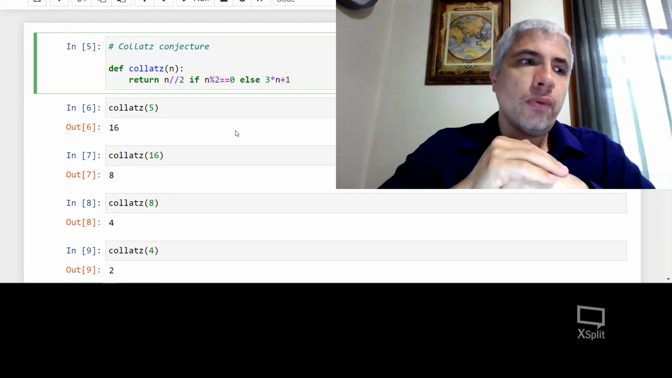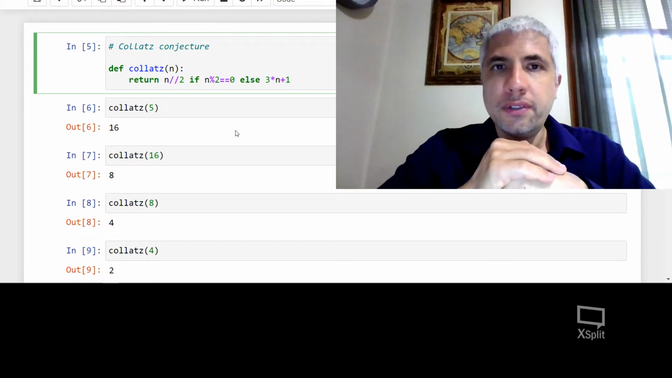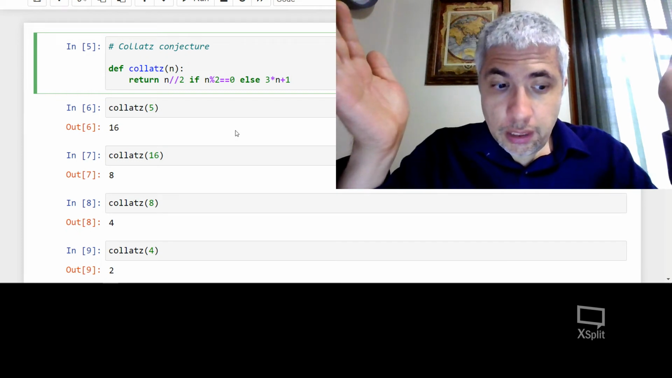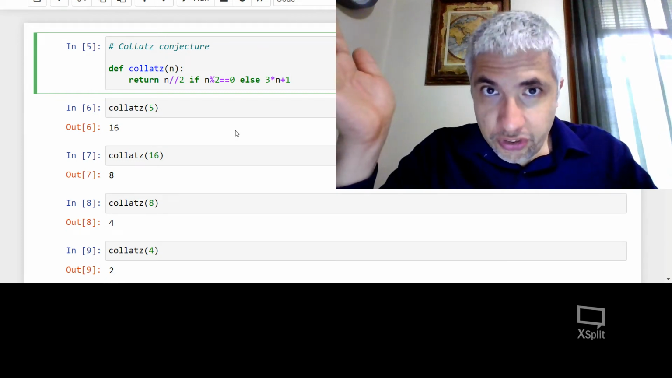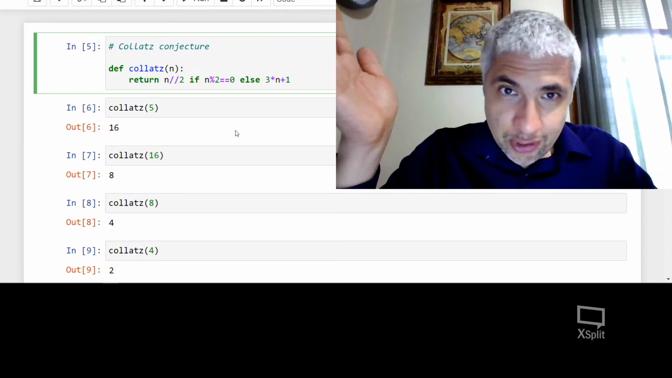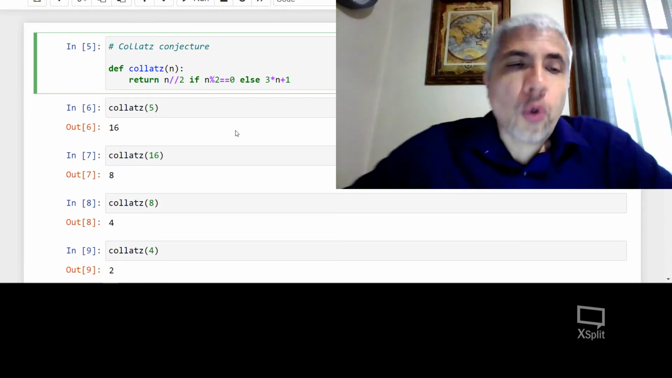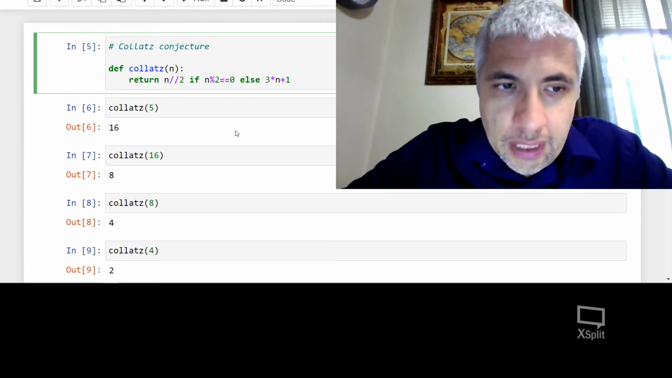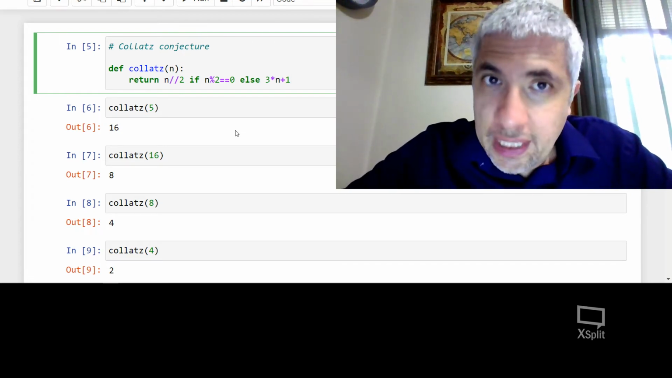And you might say, well, why can't we just check this with computers? Well, you can check for some big numbers with computers, right? But you're never going to check all the numbers with computers, because computers would have to run forever. So we're going to try to figure out if we can get to 1 from any given number.